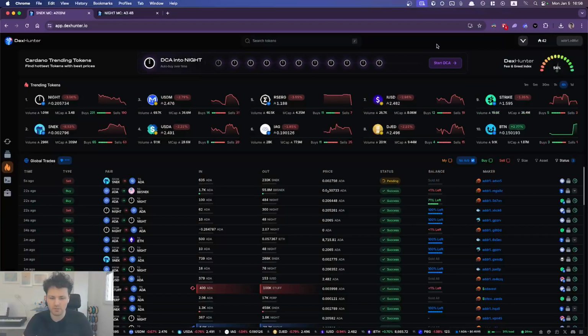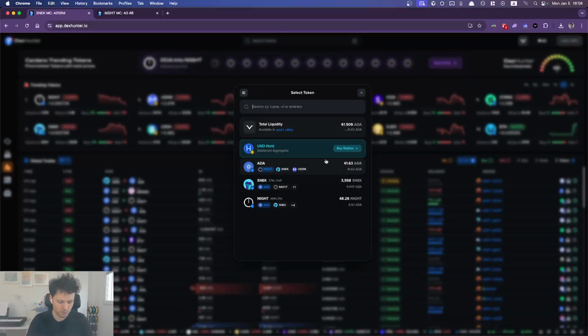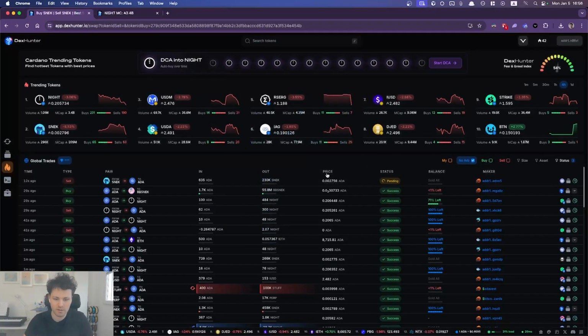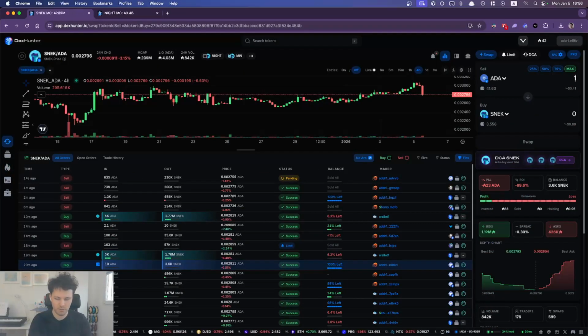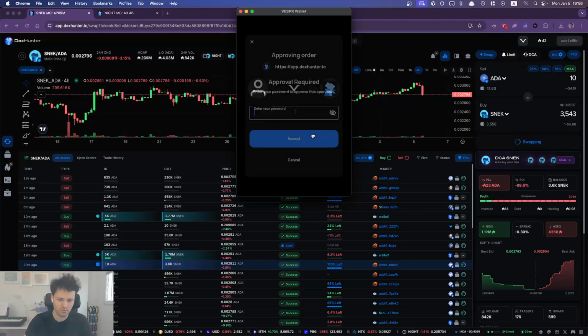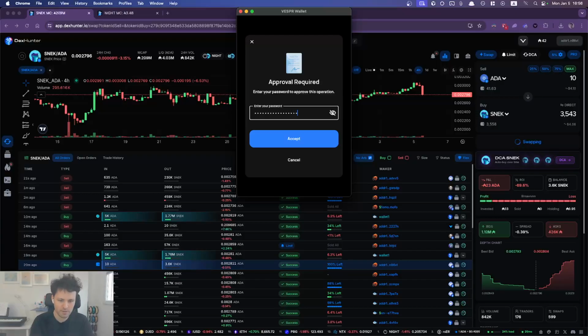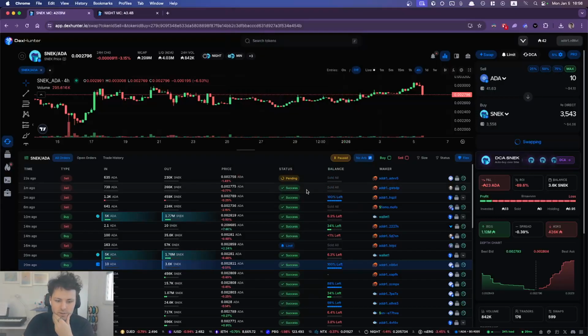So in this case, I connected Vesper, and if you just want to swap, it's extremely easy. For example, you open search, you type SNEK, you select the token, you type ADA, you swap. That's it. It takes you 3 clicks to go from nothing to swap. You input the password, and then that's it.